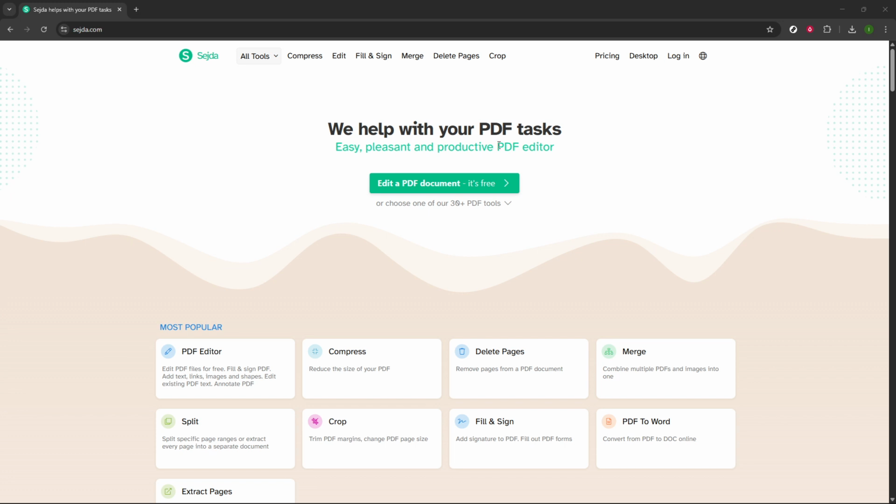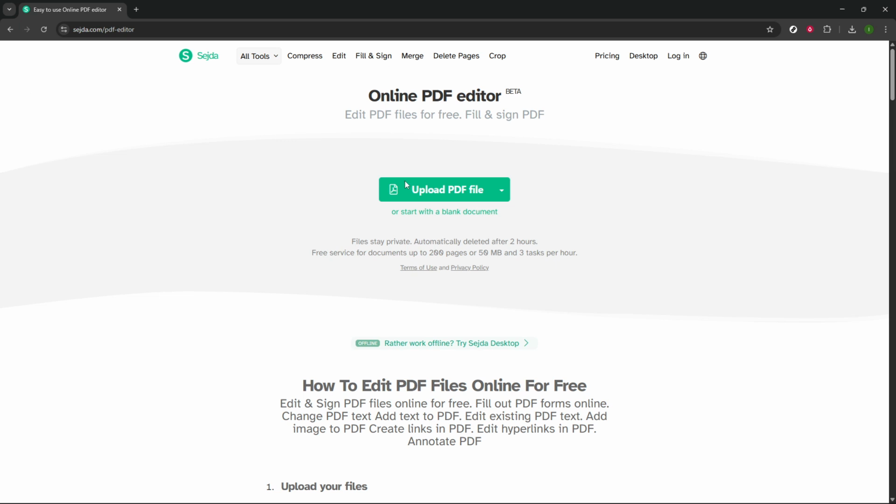Start by opening your browser and going to sejda.com. On the homepage, look for the option that says Edit a PDF document. It's free. Click that to open the PDF editor. This takes you to Sejda's editor page where you can start working right away without setting up an account for basic edits. Keep in mind that free usage may have limits on file size or the number of tasks per day, so it's best for light to moderate edits.